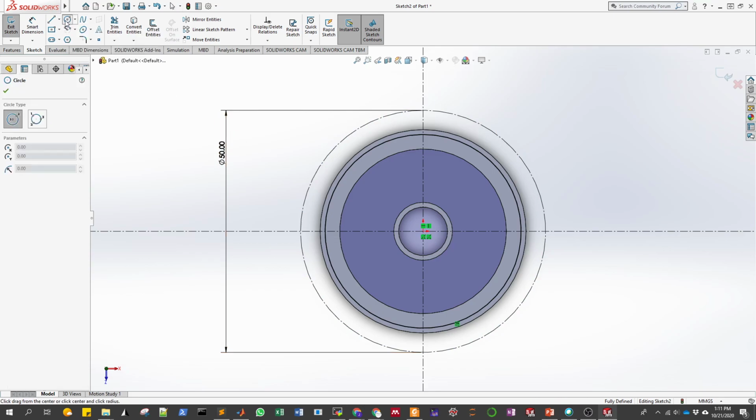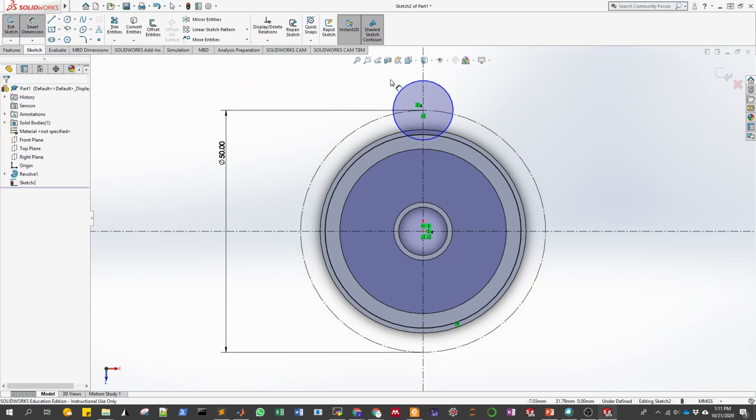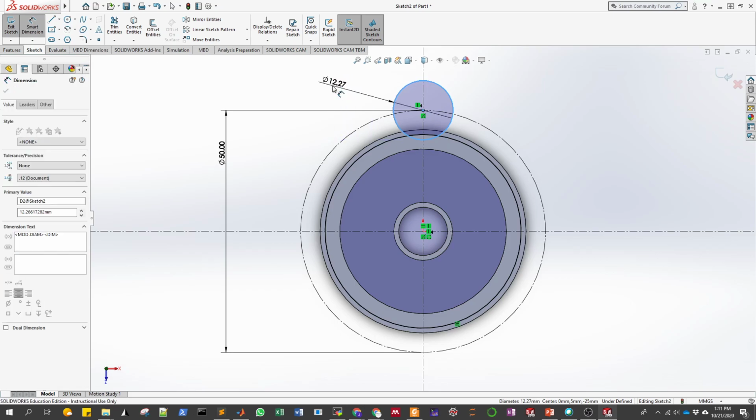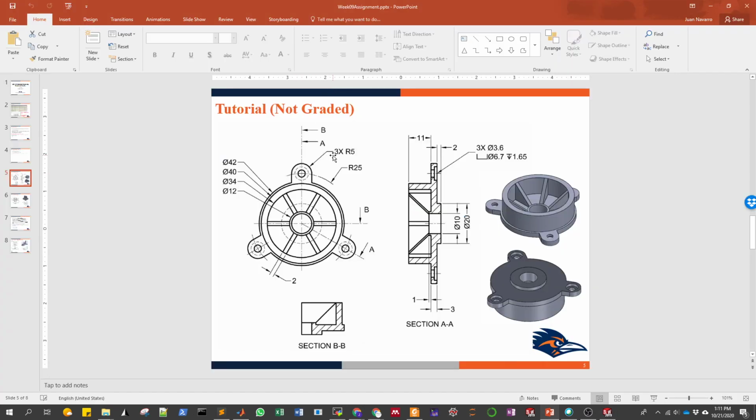Then I'm gonna draw a circle here that intercepts the circle for construction that we have and the vertical line for construction that we have. And this one is gonna be of diameter 10 millimeters. And that diameter is actually coming from this radius.